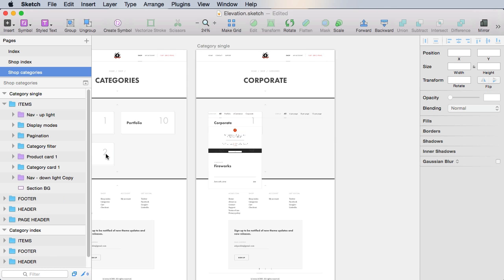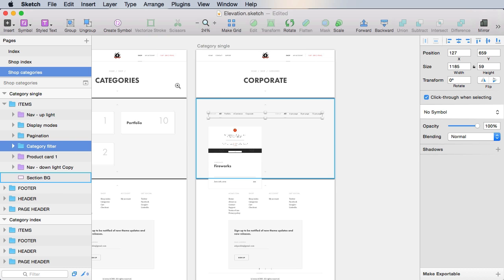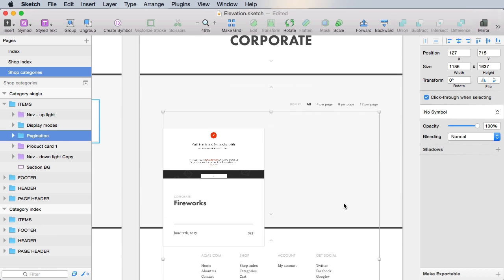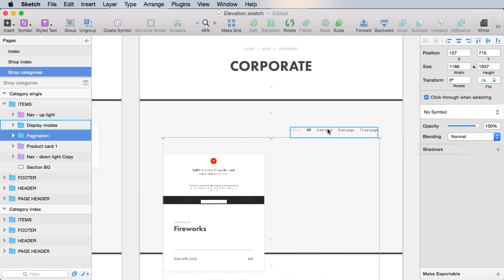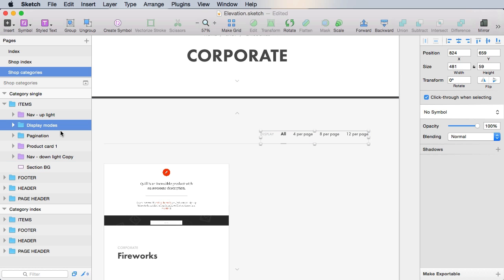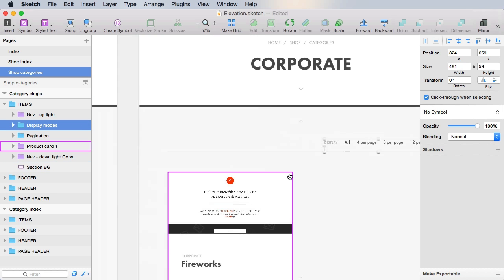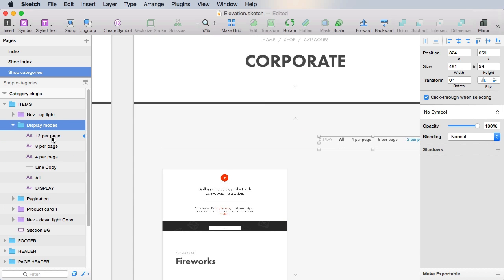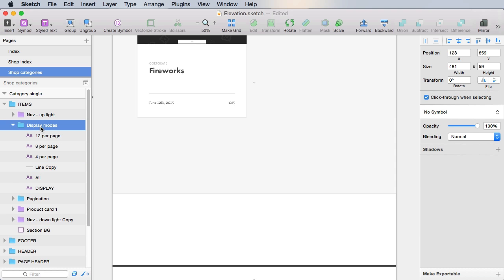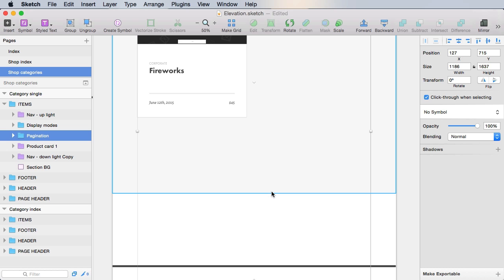All right. Get rid of the category cards, category filter. Okay, we don't need category filter. And for pagination, we'll get to that in a little bit. The display modes, yeah, we'll just move all the content. And then let's see where the pagination is.